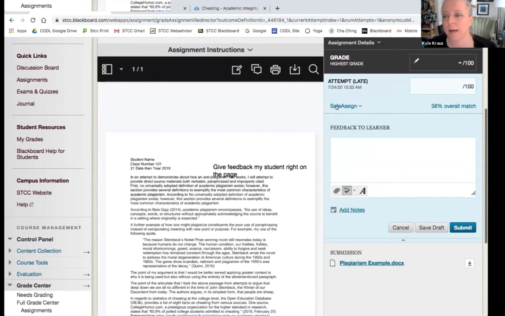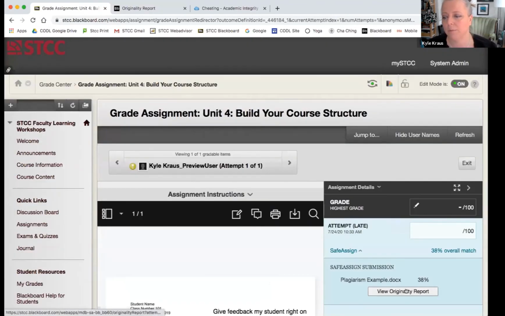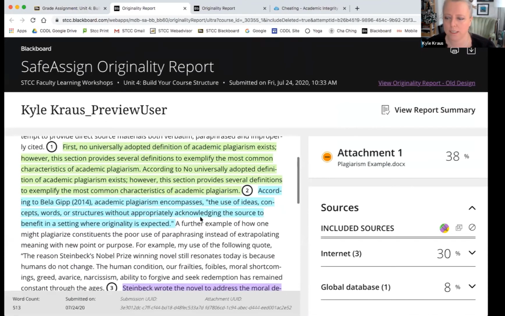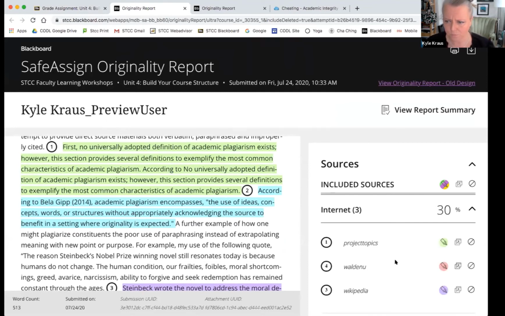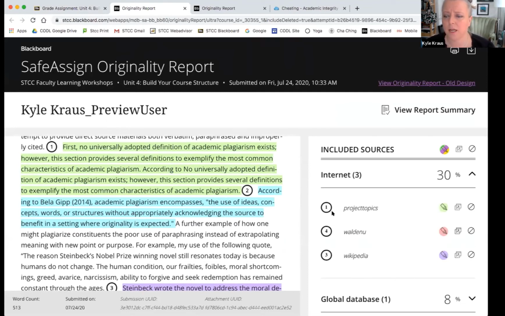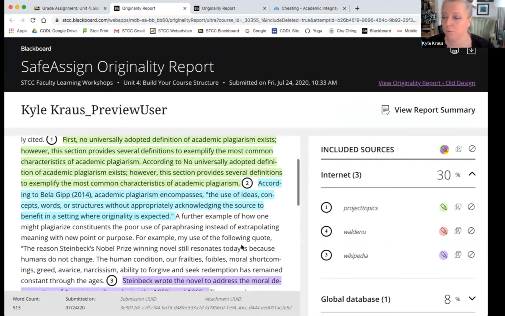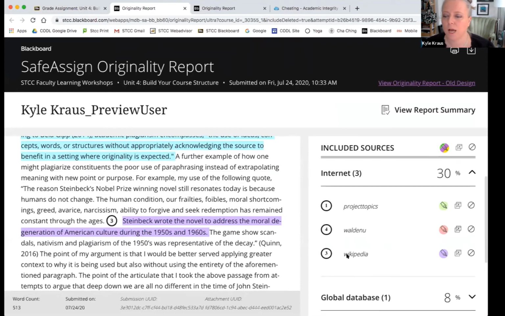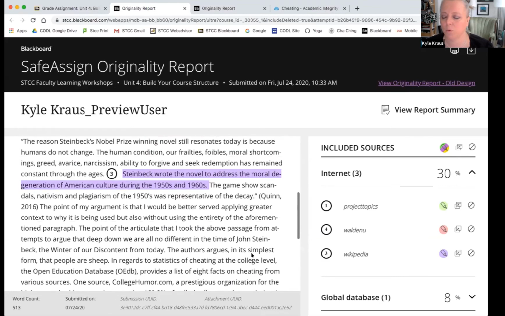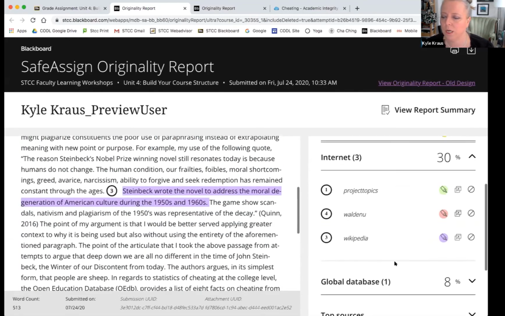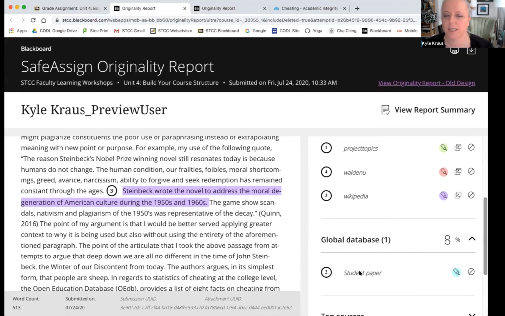I'm going to come back into my report and review it. What it is saying to me is that there are 3 sections that the internet has identified potentially as a source of academic dishonesty and plagiarism. This tells me that section 1 was taken from a thing called project topics. Number 4 was still Walden U. Number 3 was Wikipedia. And number 2 was actually taken from it, and it's still saying another person's paper.